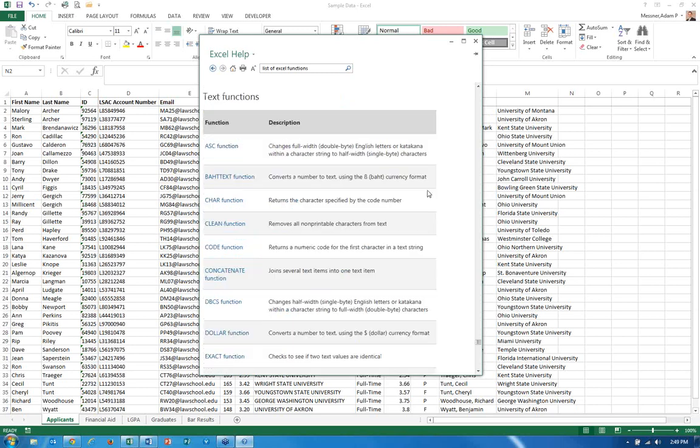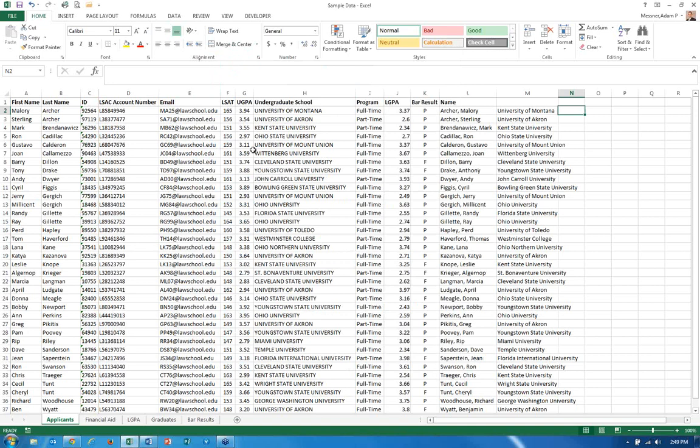There are tons. Like if you click on text function, there are tons of ways to manipulate text and get different values out of text. Holly has a question. What if you want to just uppercase the first letter of a first name? Is that possible? Yes, that's what proper does.